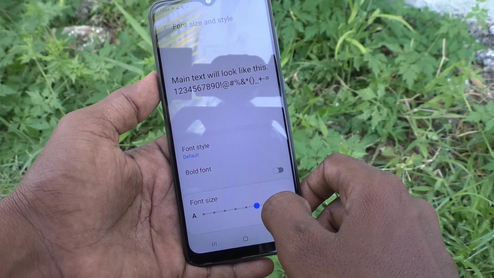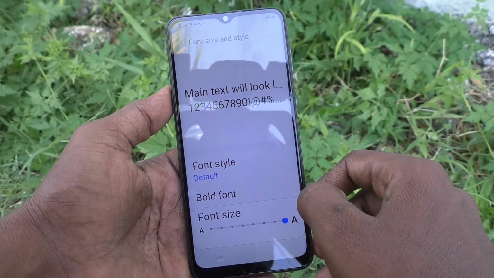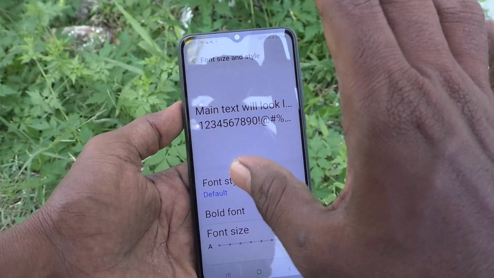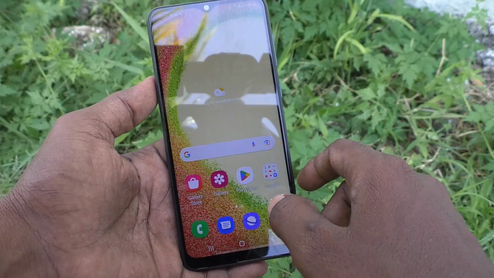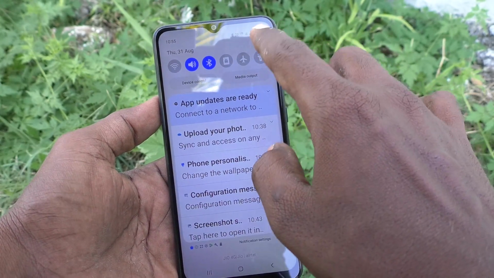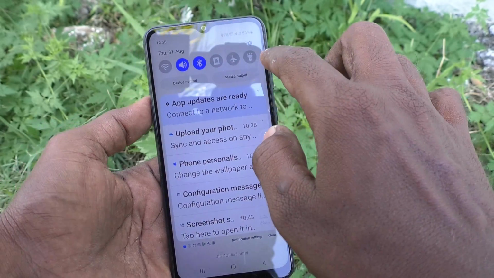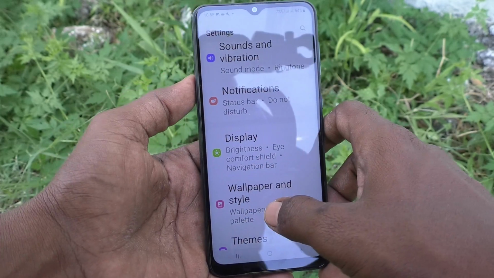If you move to the rightmost side, this is the very big size, big font size in your phone. See here, font size has been increased to very big. See here, it is increased to very big size.